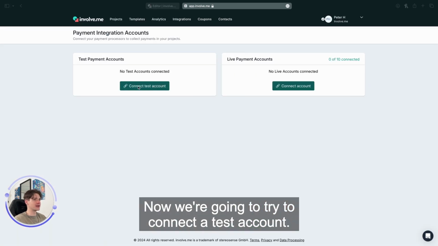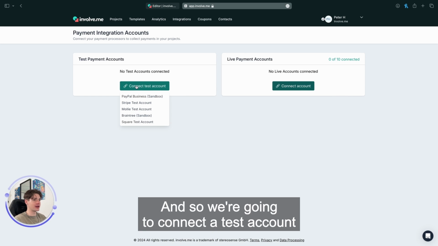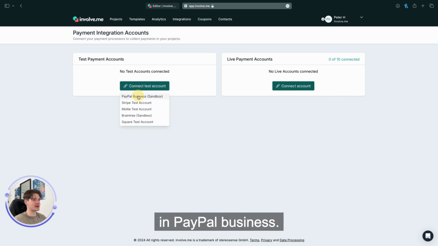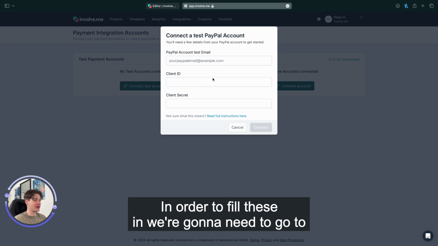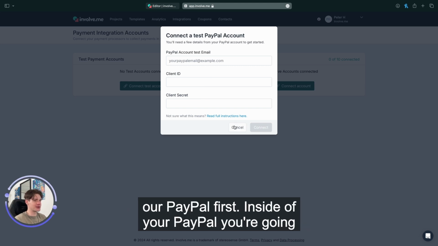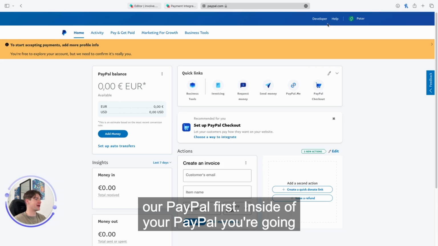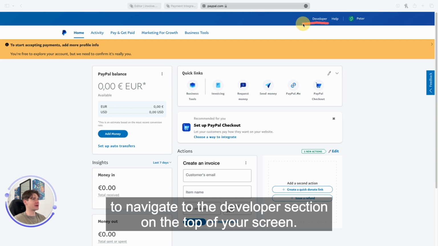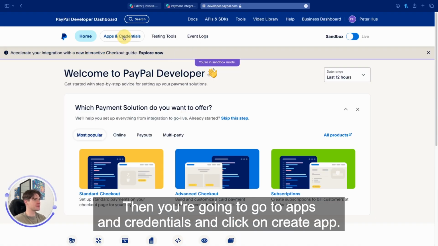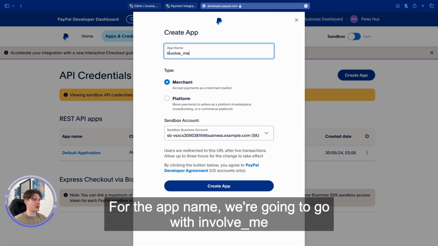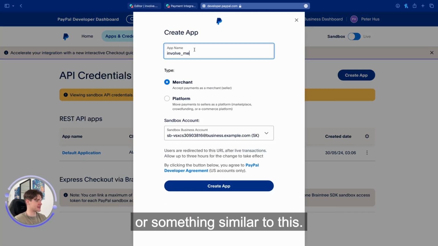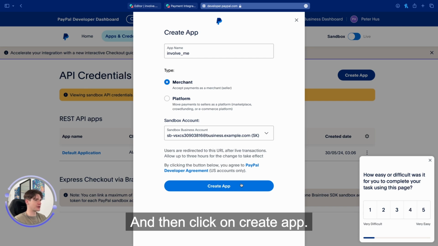Now we're gonna try to connect a test account. And so we're gonna connect the test account in PayPal Business. As you can see, here we're met with a few boxes. In order to fill these in, we're gonna need to go to our PayPal first. Inside of your PayPal, you're going to navigate to the developer section on the top of your screen. Then you're gonna go to apps and credentials and click on create app. For the app name, we're gonna go with involve_me or something similar to this, and then click on create app.